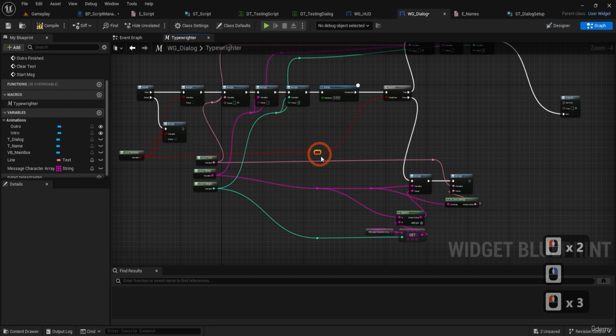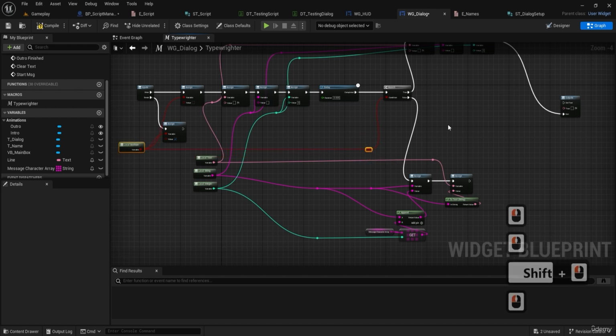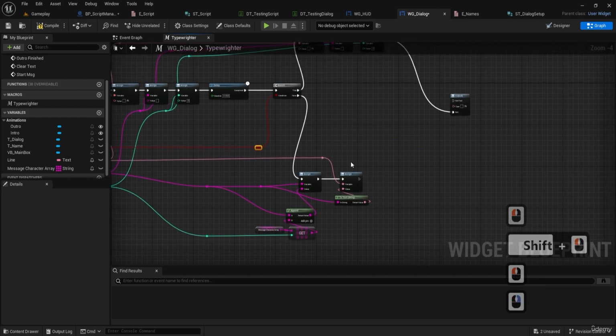It's always good to tidy up the blueprint as you go, because if you try to do it in the end, mistakes can happen.